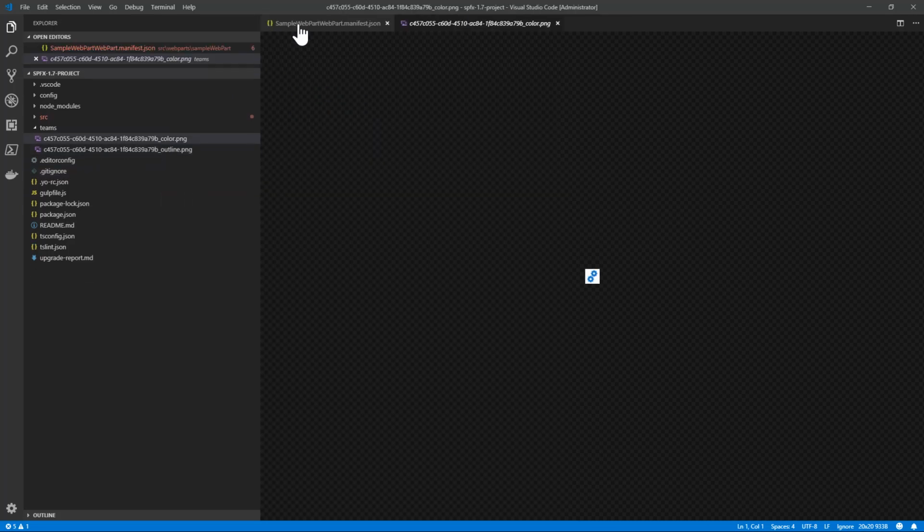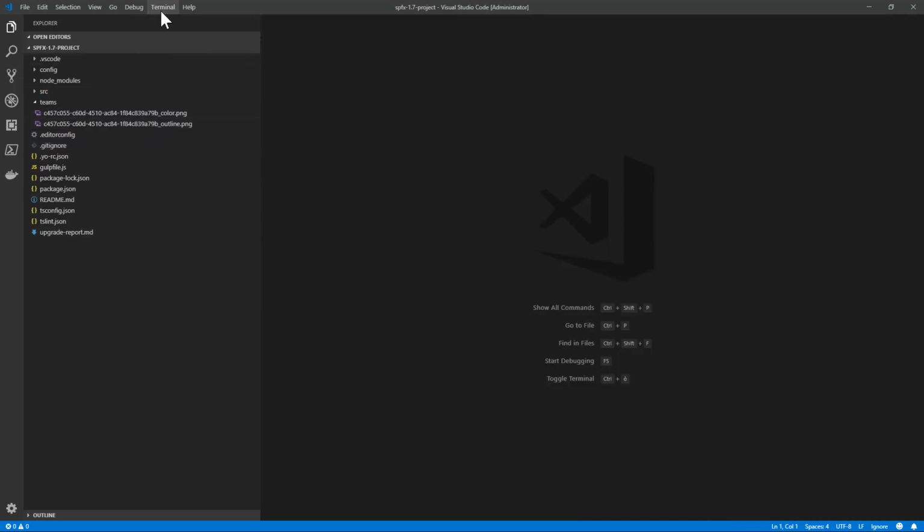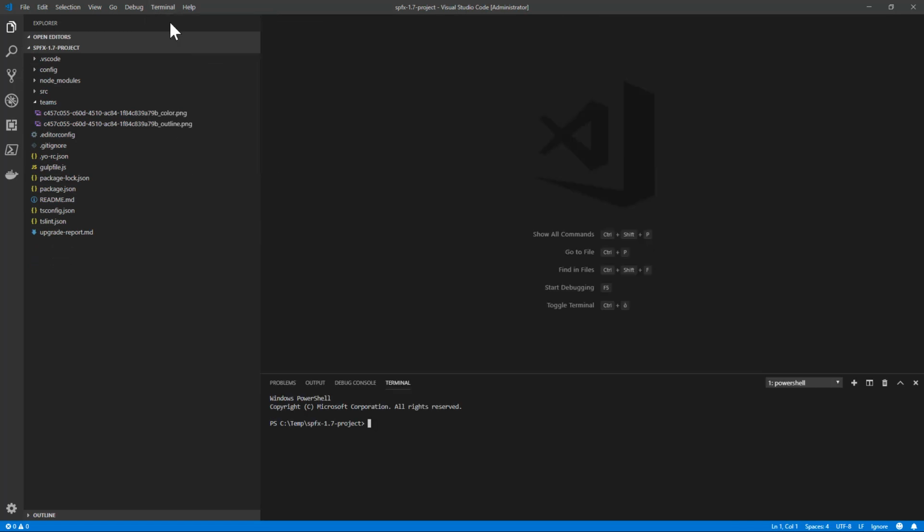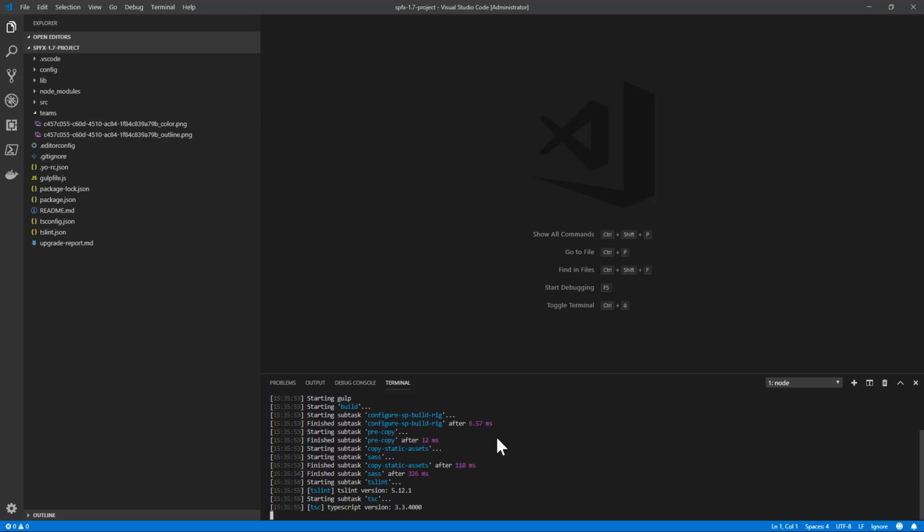By doing that, we are now ready to build our solution. So let me open the terminal window, and I can run gulp build to see if my solution builds properly. As you can see, we are using TypeScript 3.3.4, and it builds, and we can eventually bundle and package the solution to release it.